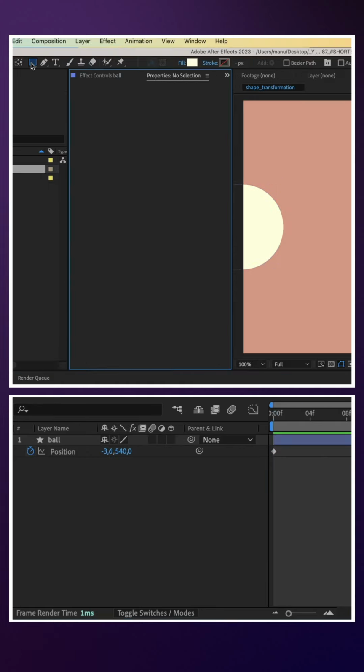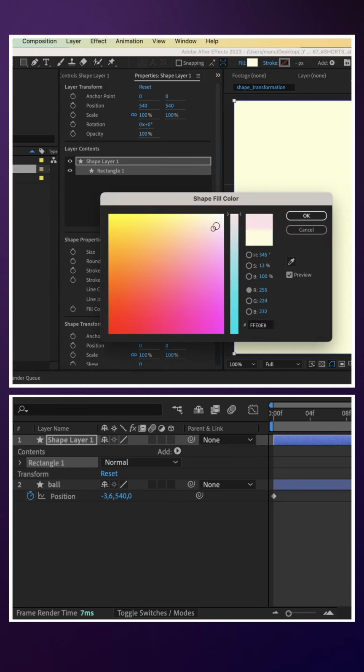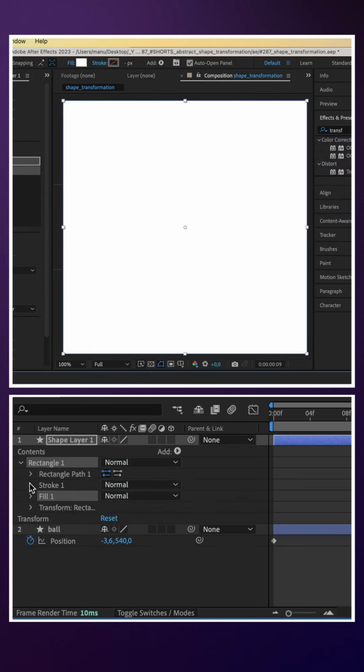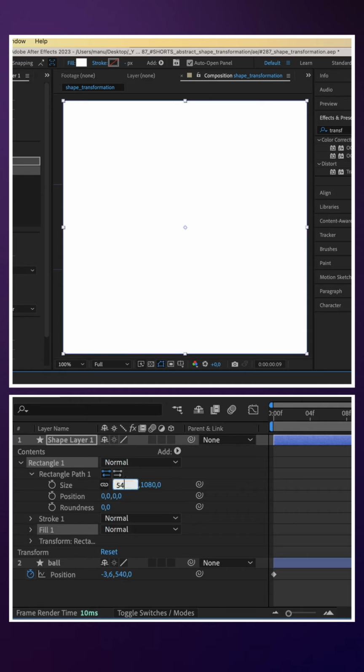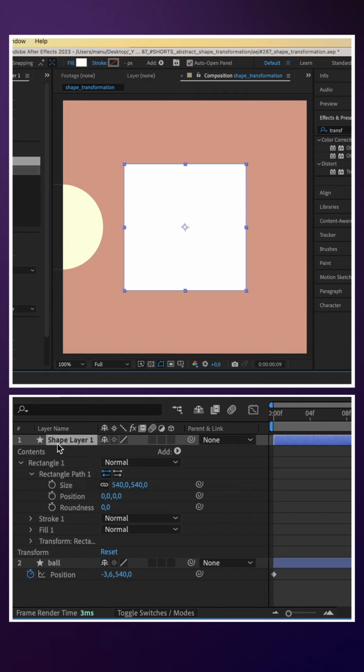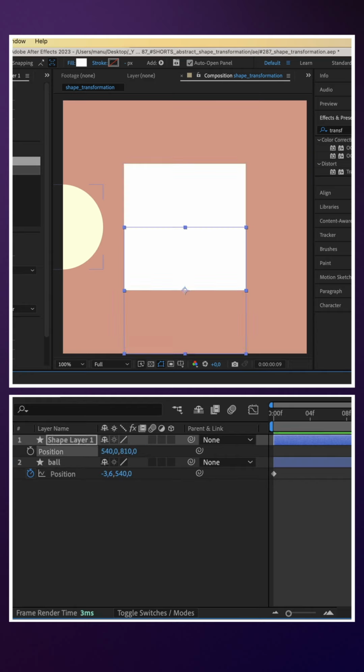With no layer selected, we choose the rectangle tool. Double click on it to create a new shape. We decrease the size to 540 by 540 pixels. Then position it somewhere in the bottom half of the comp.